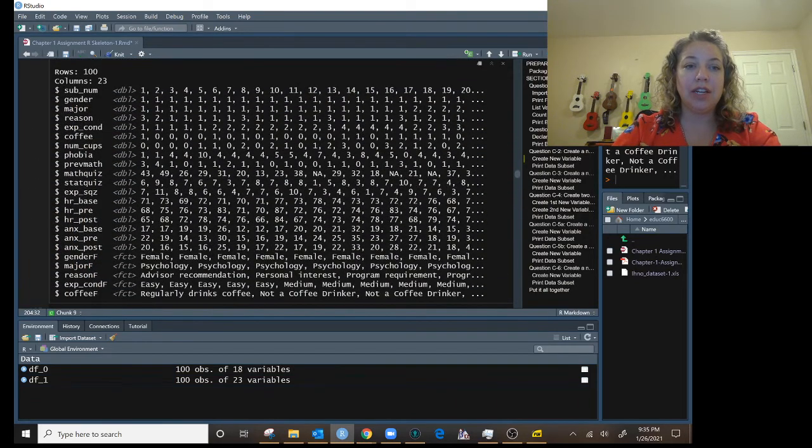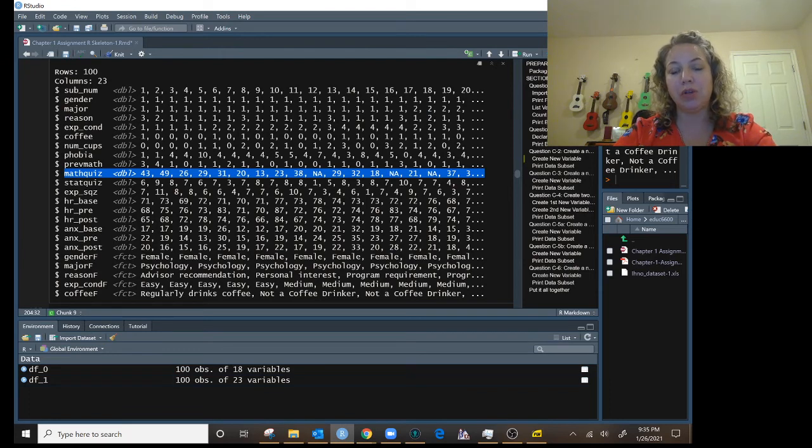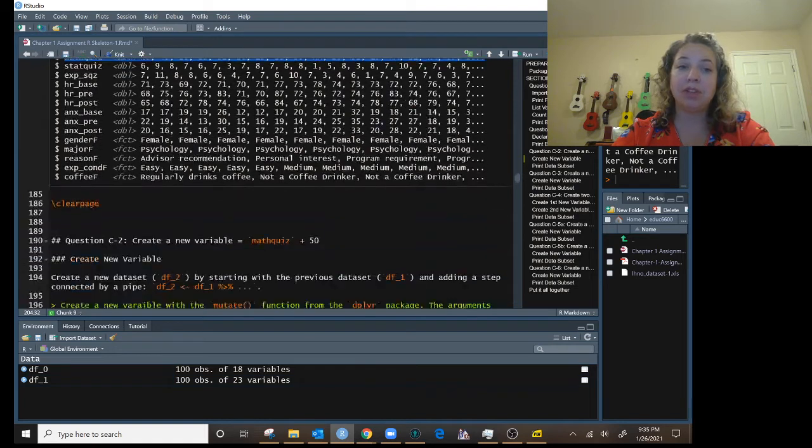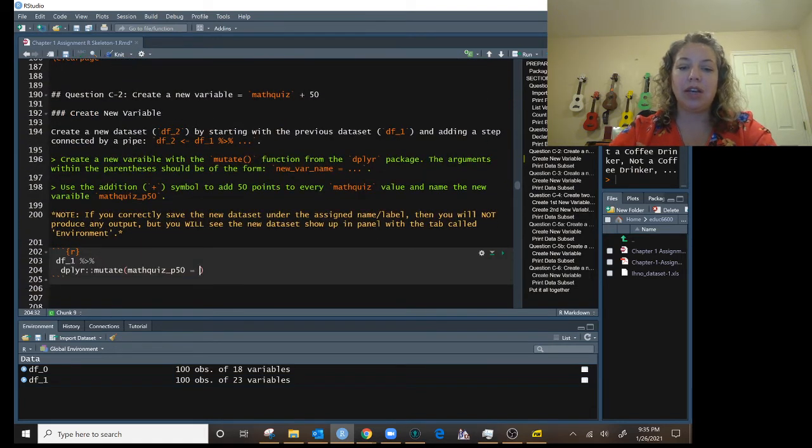We're going to make that by adding 50 points to everyone's math quiz score. If we look at our data set, math quiz was one of the variables, and you can see the first person got 43, the second person got 49, the third person got 26. So we're going to take that variable and add 50 points to everyone, and it will do that for everyone in our data set. We're going to use that add symbol to add 50 points to everyone's math quiz to make this math quiz plus 50.